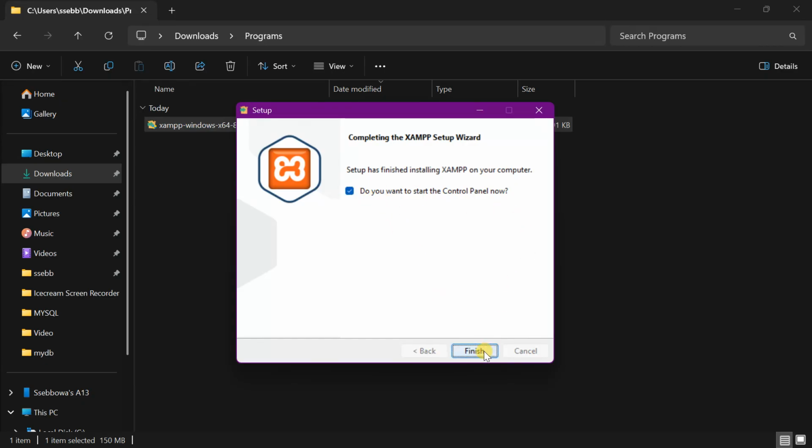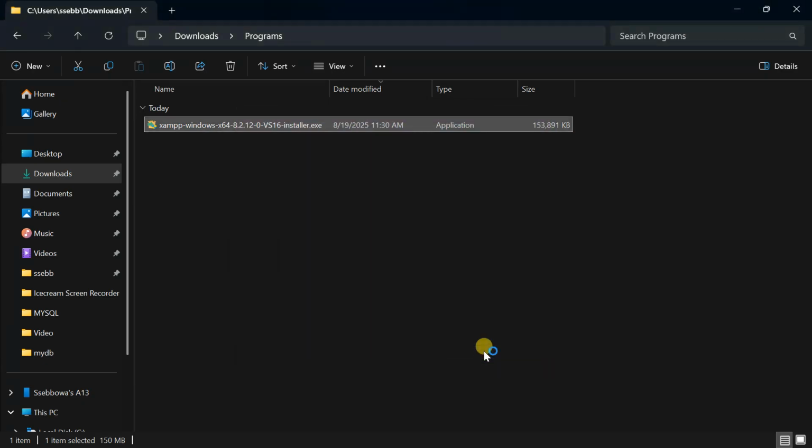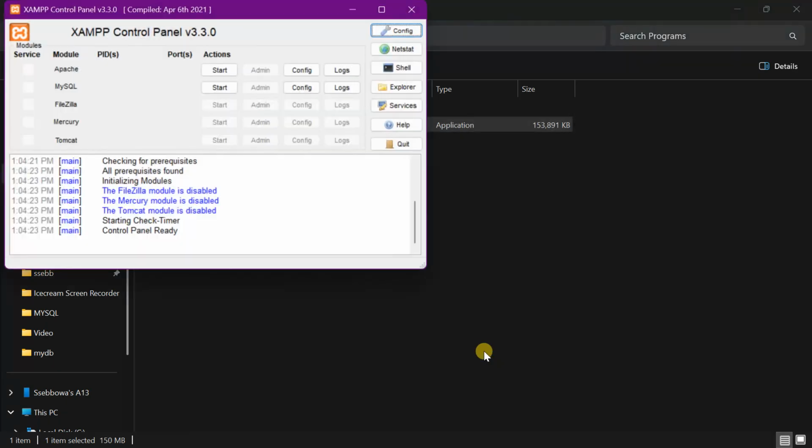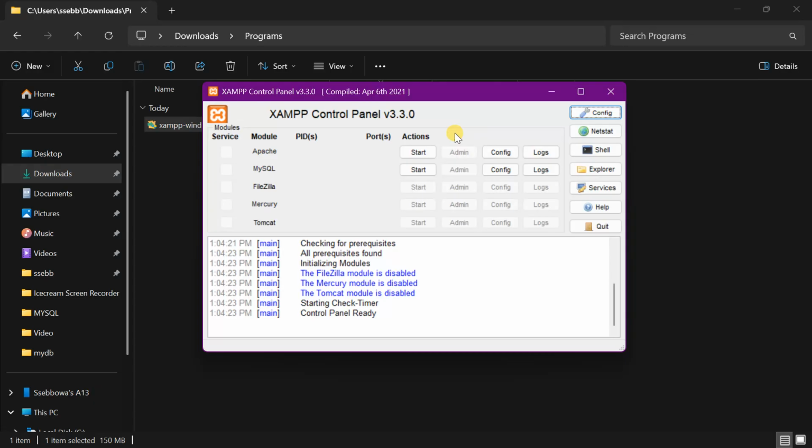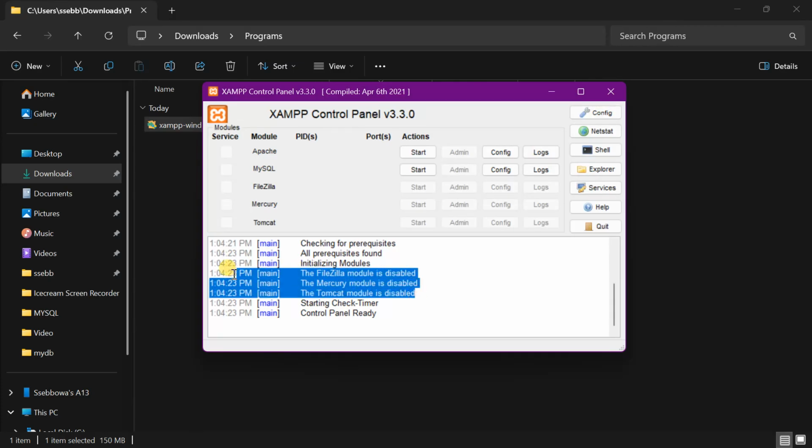Here it will start the control panel automatically. It should take a few seconds. Then you can see our control panel looks like this. It shows that this was last compiled on April 21st, 2021. So here we are provided with our servers. All of these are disabled because we never installed them.